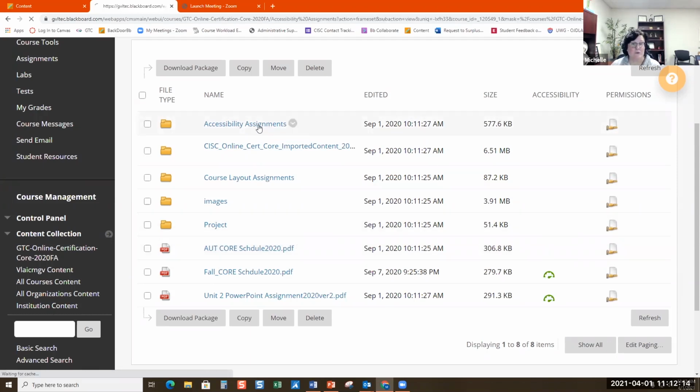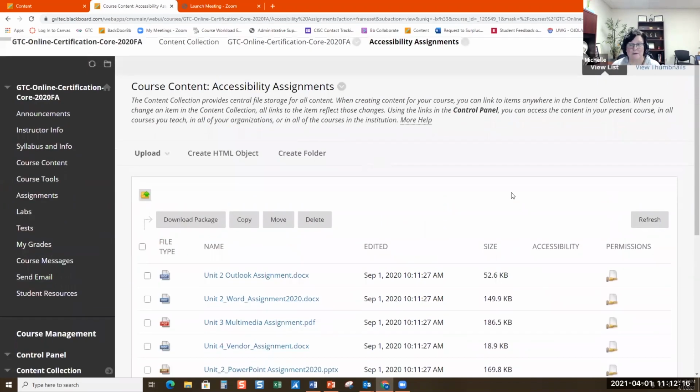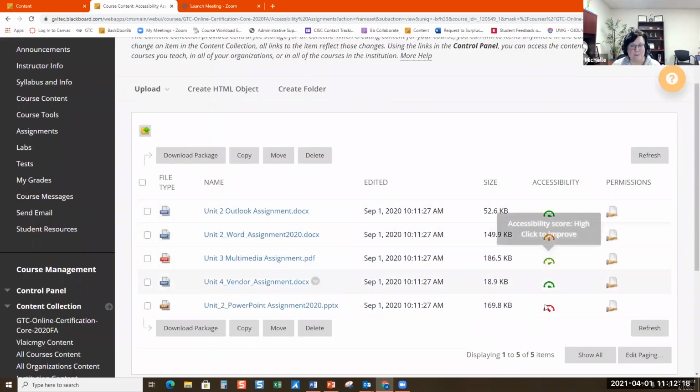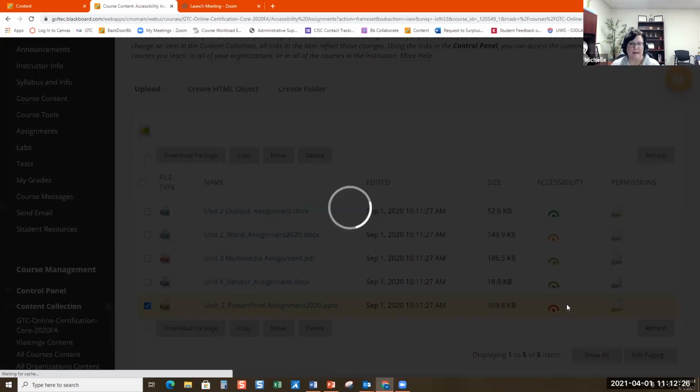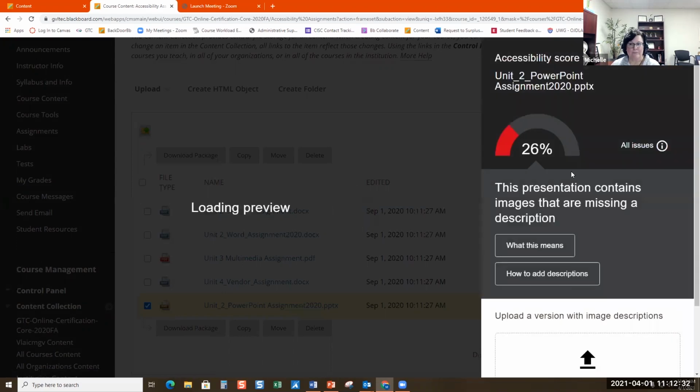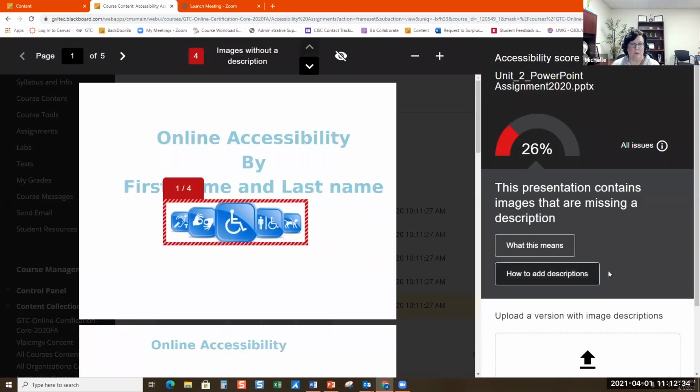If I go into a folder, it takes a moment for the meters to show up. But again, you would just work your way through it, clicking on the meter on a document, and it will open up Ally, and you can see what you need to fix. I'm going to close that out.